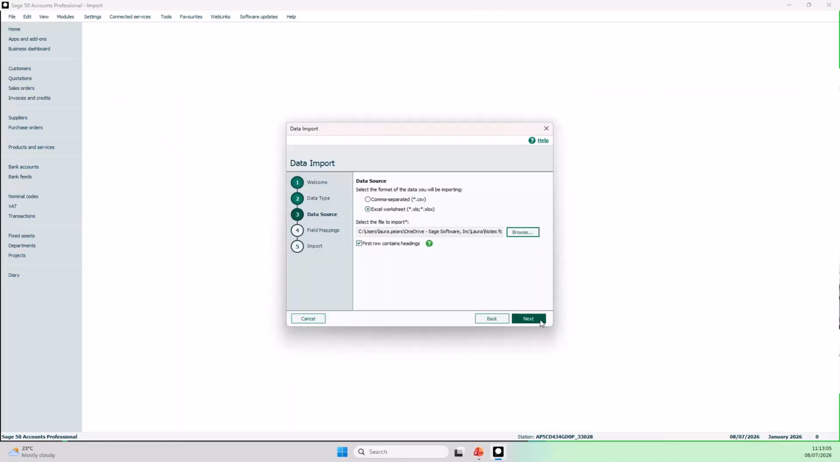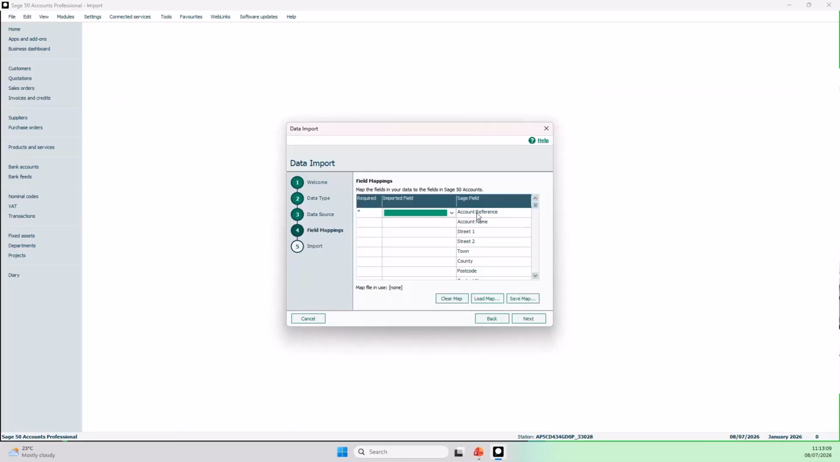So if I click Next, just so you can see what it pulls through. So the account reference, you can see there that it's actually pulling through the first customer's information on that list there. So on my template that I've got, it's actually pulling through the customer information rather than any headings.